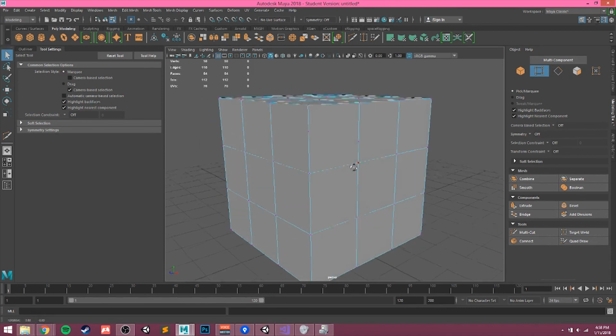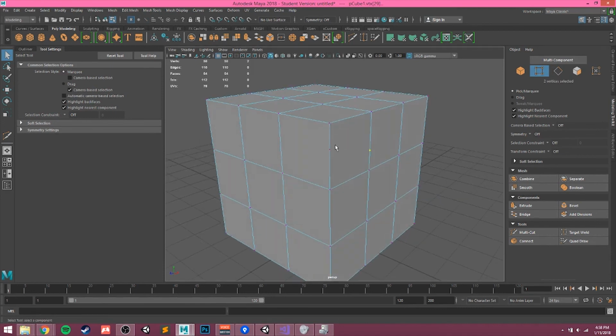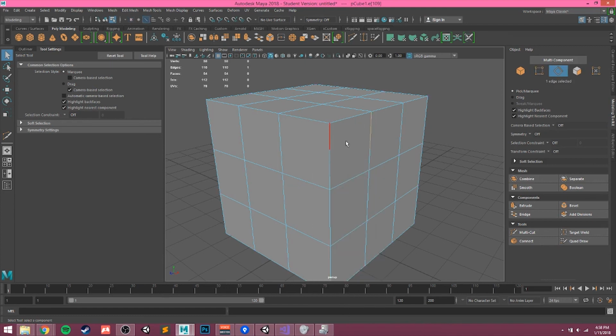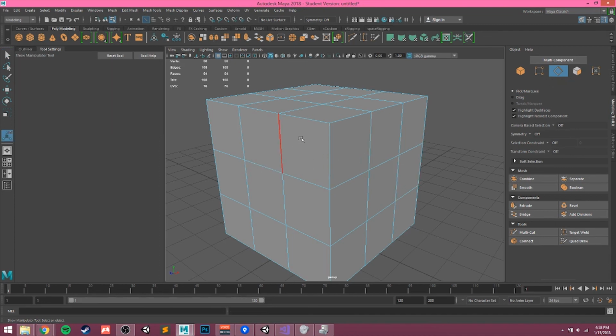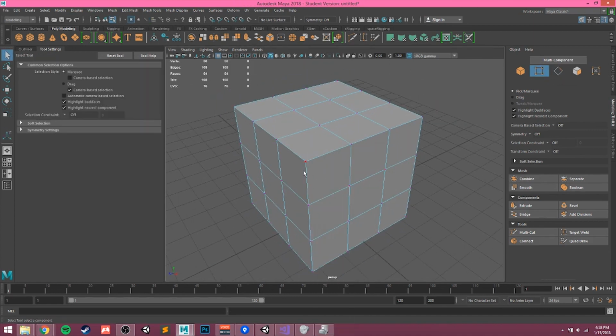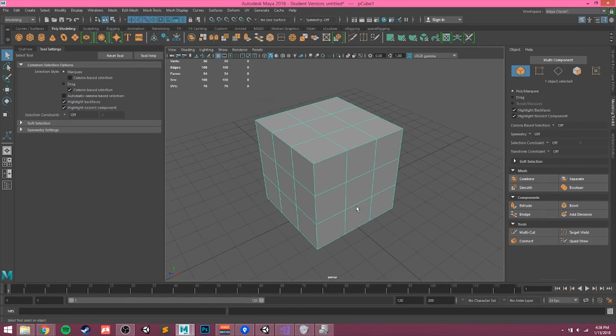So if we want to get rid of this and we hit delete and we jump into our vertex mode, you'll notice that these verts are still here. And that's no good. That's just like having an edge there, because these are still 1, 2, 3, 4, 5 sides, even though we don't see the edge there. So I'm going to Control Z, undo that. So if you ever want to delete an edge, what you should do is select it and then hit Control Delete or Command Delete if you're on a Mac. And that way you delete the edge and the vertices with it, and your object's nice and clean.